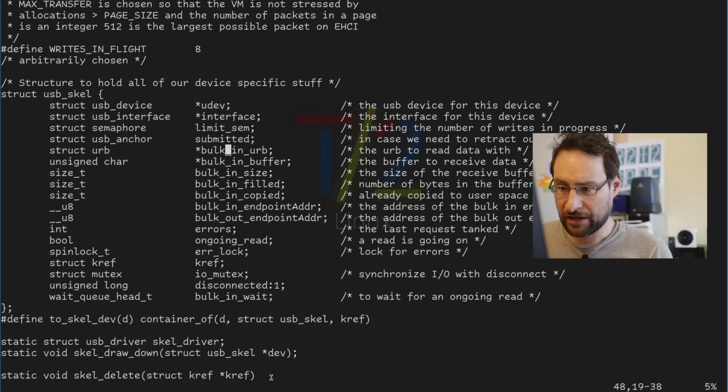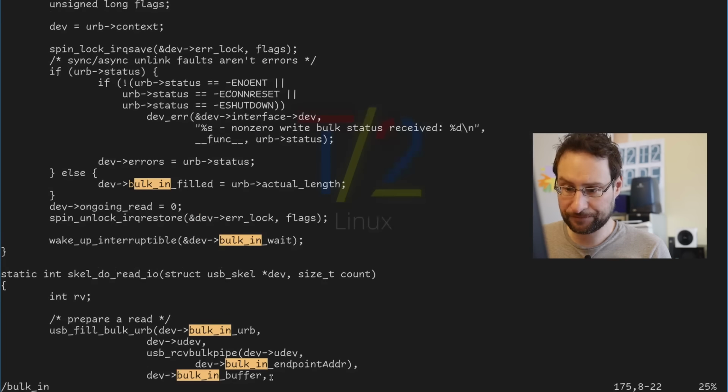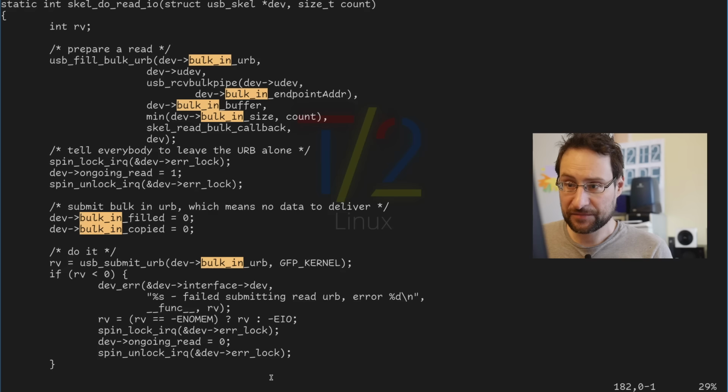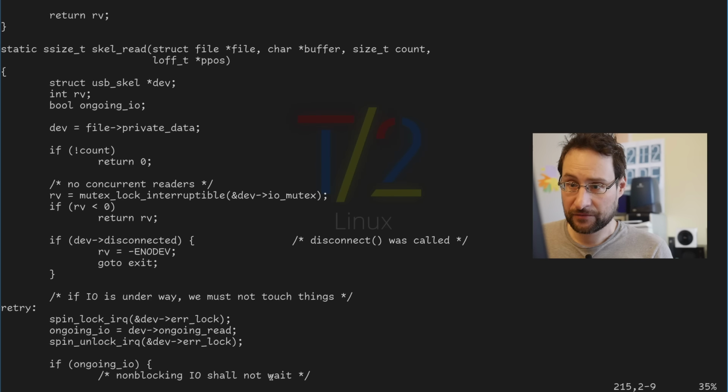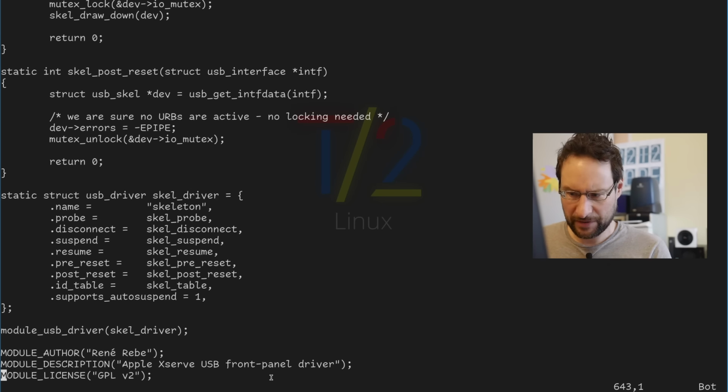So basically what we need to do here is delete the bulk in stuff because we don't have this, right? This skeleton driver exposes this, I believe, to read, IO, bulk and filled, copied, submit. This of course is just a test, right? Skeleton read. So basically we need to delete all the read stuff anyway. Right now it is 640 lines of just skeleton driver, but that is something we will land on later.